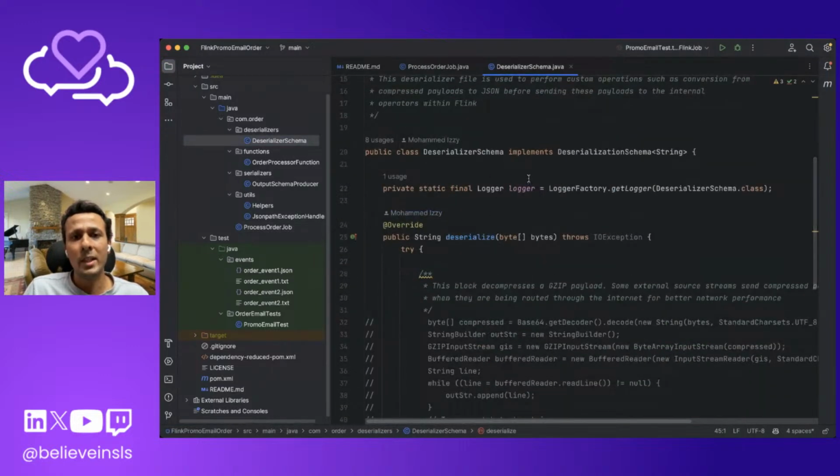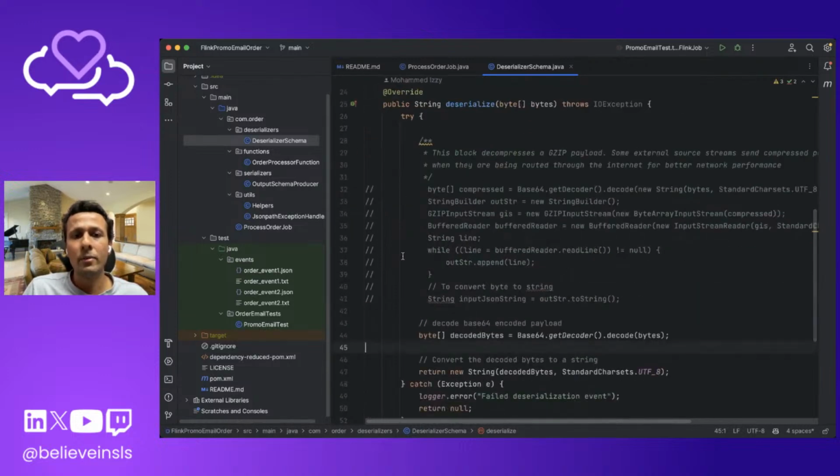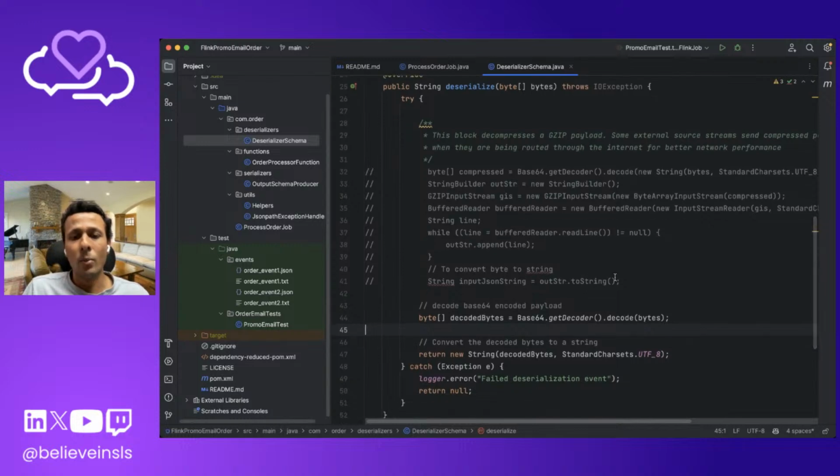You just extend from the deserialization class, and you define what you want to do as part of this function in here. So what I've done is it's just base64 encoded. All events coming into Flink from the source are base64 encoded. I just decode it, and that is it. That's all I'm doing in here. But of course, you can do other things as well if you have to decompress. The commented out bit talks about how you would do it.